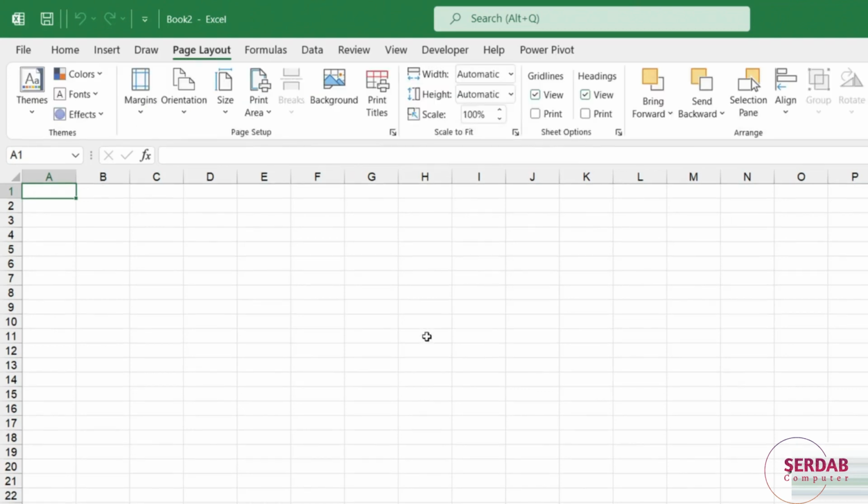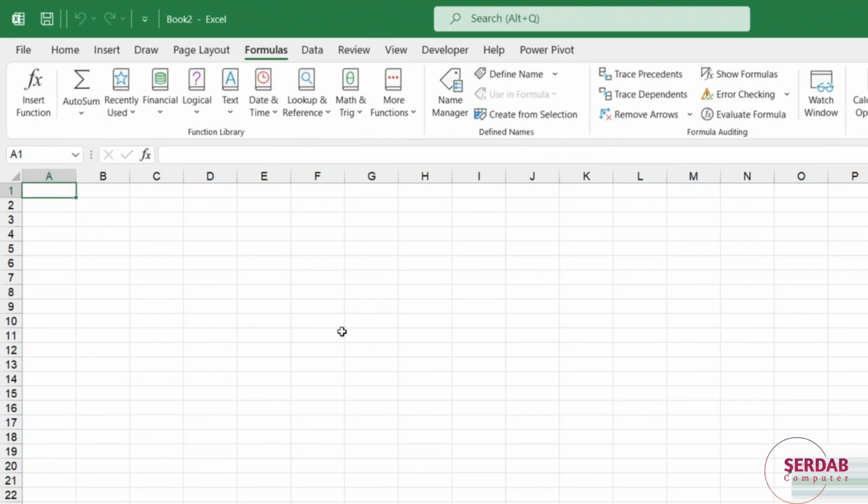The next ribbon along deals with the layout of the page. So from here, I can do things like apply specific themes to my workbook. I can change the margins. Maybe I want to change the orientation of the workbook from landscape to portrait. I can do things like add a background image, turn the grid lines off and on, and also align objects, things like that.